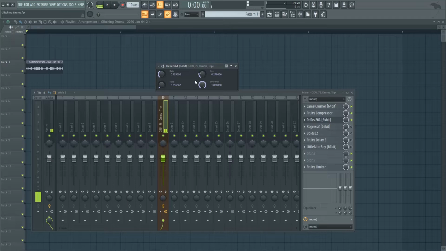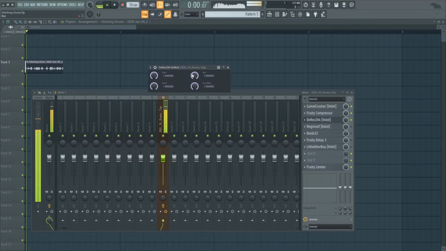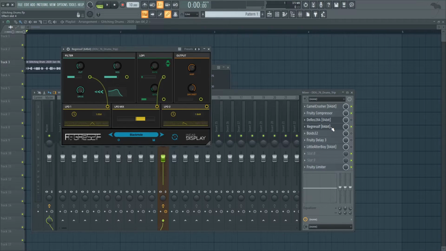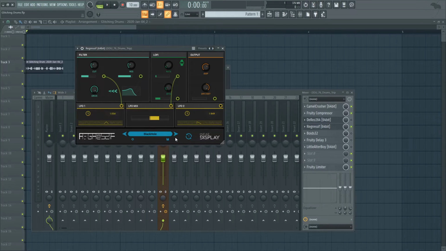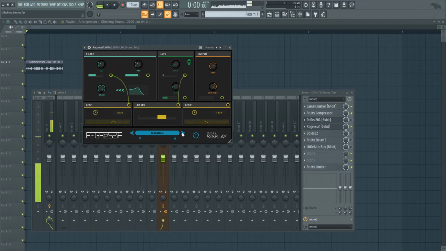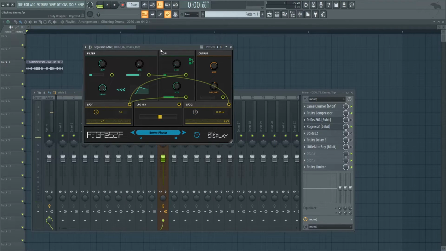So this one is called Derez. It's a free plugin, and it does a really nice effect, sort of like beat crushing. And you can get really nice results with that. And then you have Regressive, which is another free plugin, and it does similar things. Just play with the presets, you'll find something that sounds good all of the time.